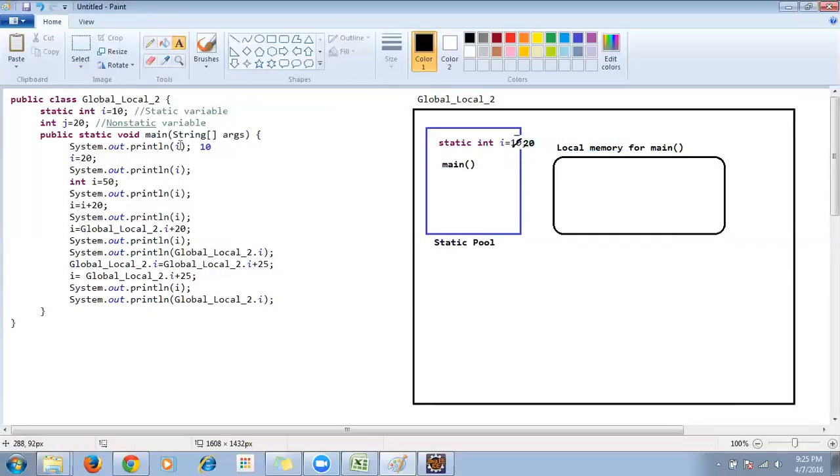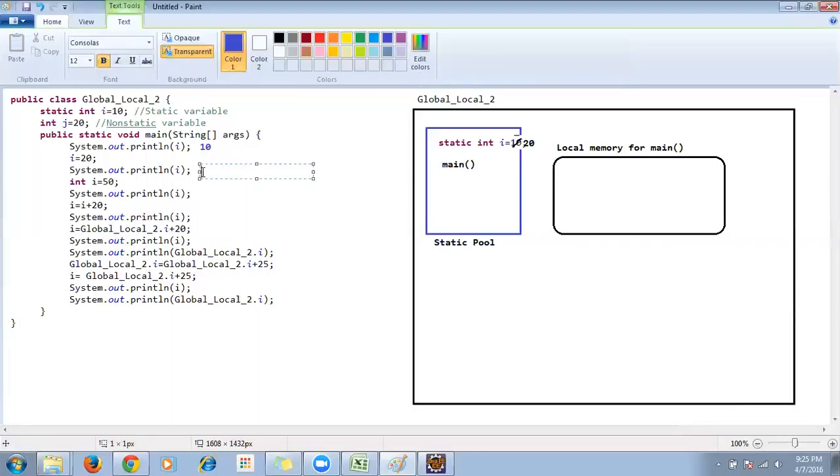Now it's loaded. Now when I give System.out.println(i), it comes to the local memory, checks there is no i value, so it comes to the i here and prints me 20. So now it will print 20. Now int i = 50.